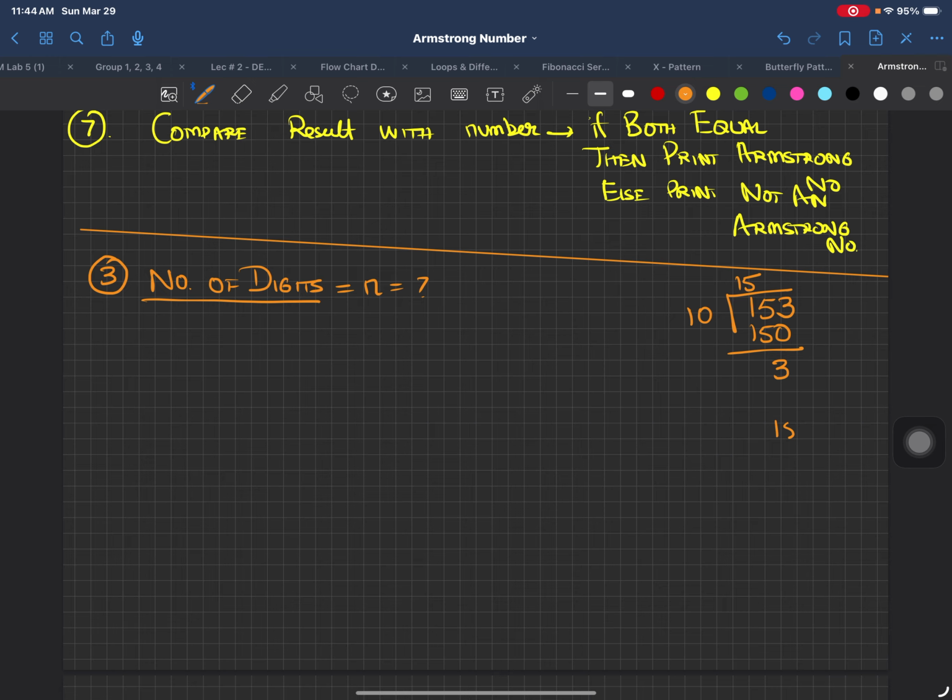Now again, divide the quotient by 10. This time you are going to have 1 as the quotient and the remainder is going to be 5. Similarly, divide again, and this time the quotient is going to be 0 and the remainder is going to be 1. Oh, sorry, I have done it wrong. So the quotients are 15, 1 and then 0. And the remainders are 3, 5 and 1.